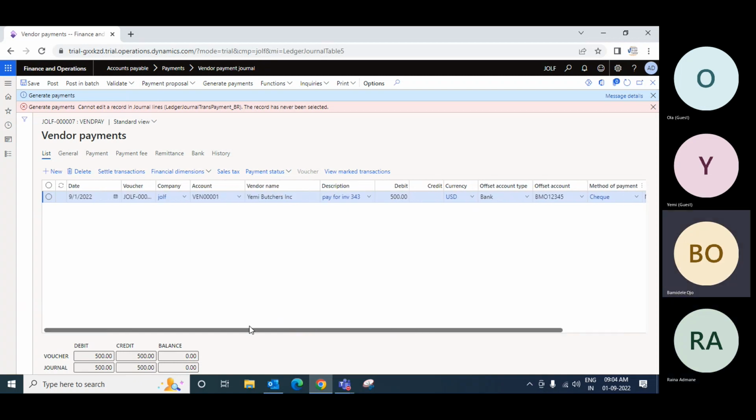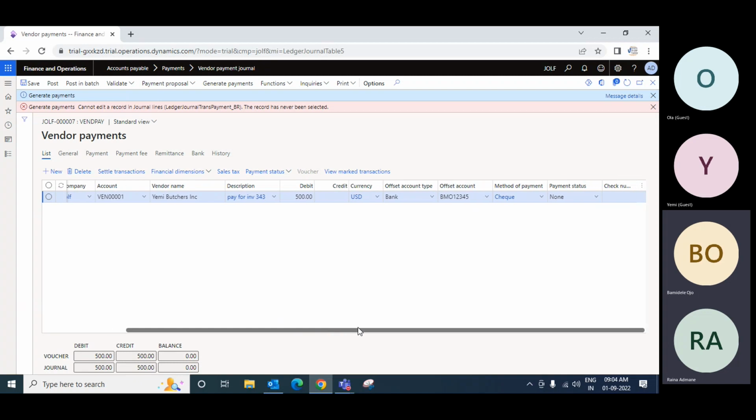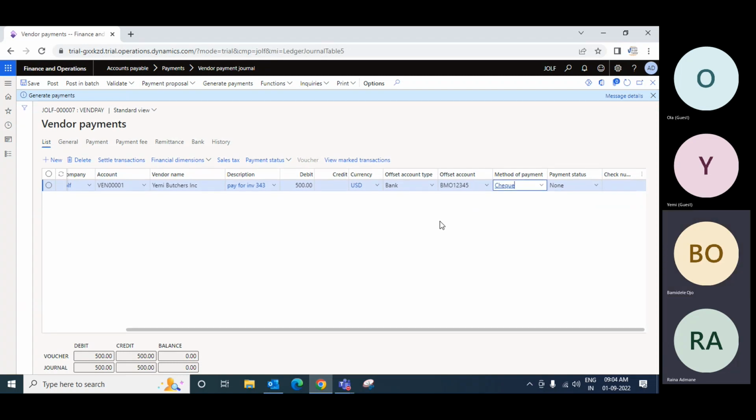There was a message earlier that says generates payments. That means something got generated, right? If it is already generated, then the check number should appear. You can edit the payment after the check number is generated. So when you create this, this check number should appear.